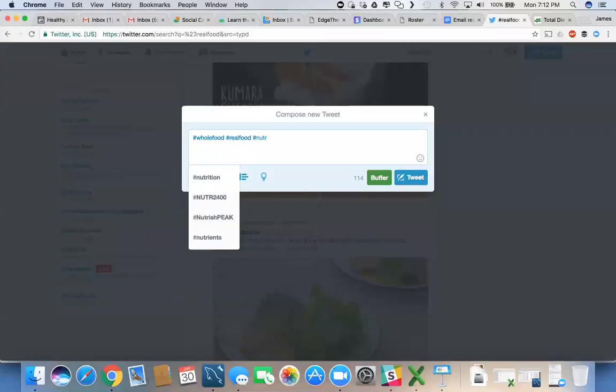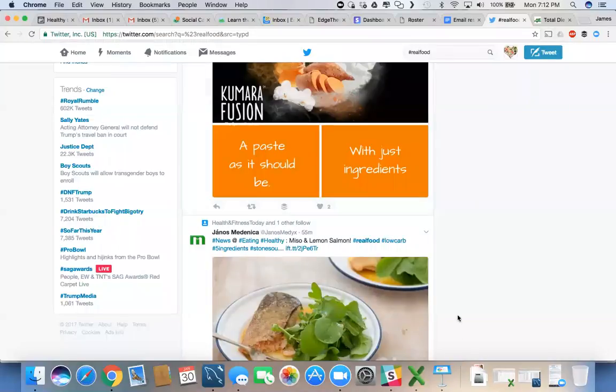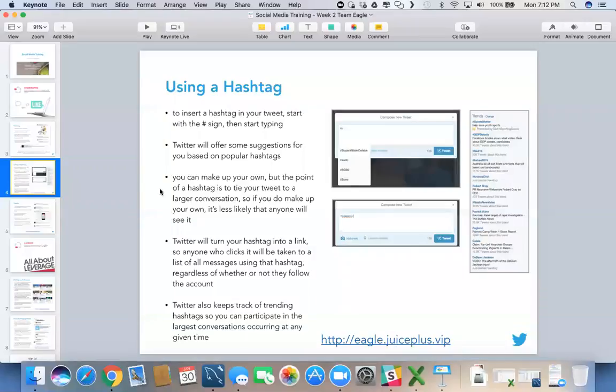So you can see, again, they're providing suggestions for you based on what they know is already out there and working. So when you're thinking about how to leverage this, Twitter will provide some suggestions. And then Twitter automatically turns that hashtag into a link. So if somebody's clicking around and they see a hashtag in your tweet that interests them, they can hit that and it'll bring them to every tweet on the platform that's using that particular hashtag, irrespective of whether or not they follow the accounts.